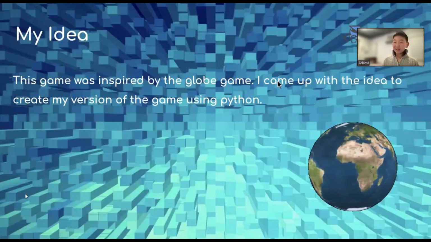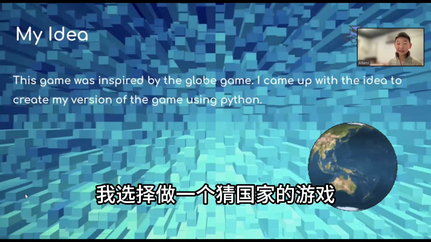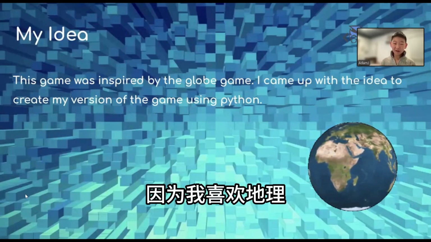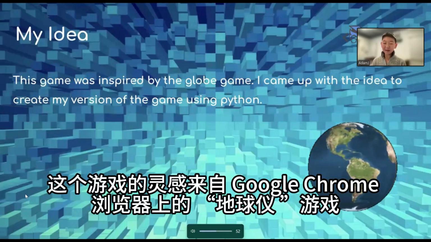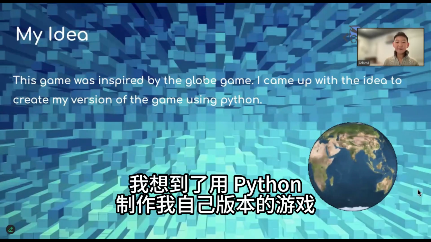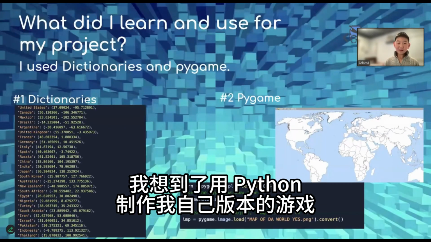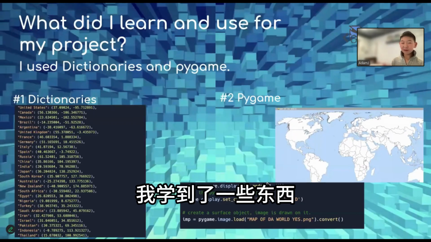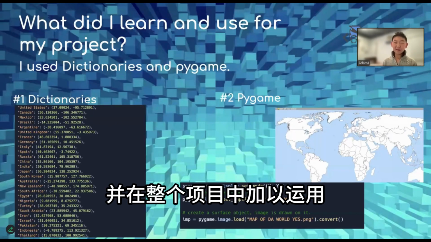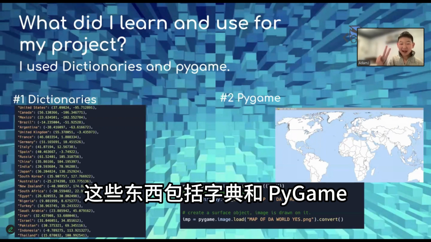My idea. I chose to make a game about guessing countries because I like geography. This game was inspired by the Globe game on Google Chrome, and I came up with the idea to create my own version of the game using Python. I learned a couple things and I used them throughout this project. The things include dictionaries and PyGame.